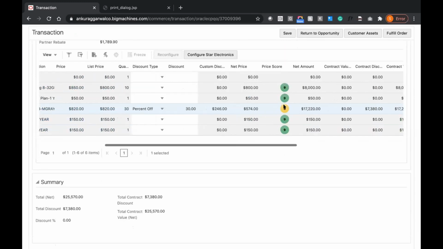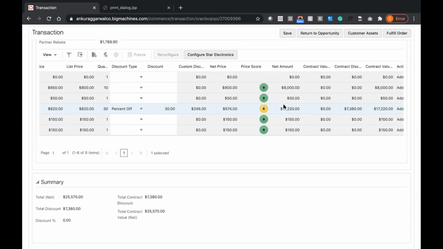Now, the one part that we generally need to handle during the quoting process is deal negotiation. So there are specific tools that are available in CPQ that help to negotiate the deal. The first one is price score, which shows the health of that particular transaction. So in this case, when I gave a discount, it shows that the price score became 6, showing that there is a specific discount that has been given.